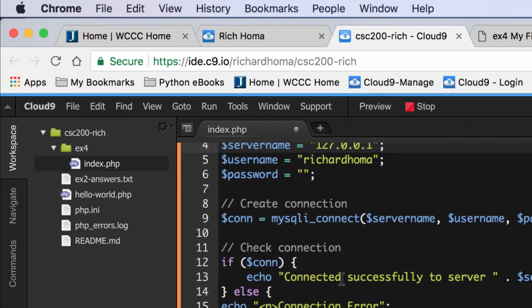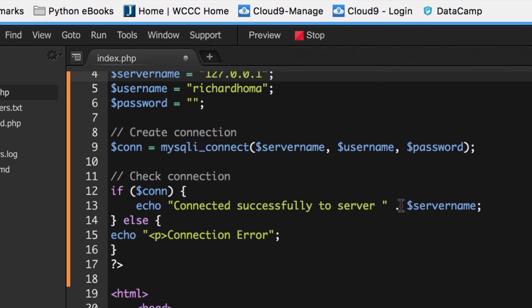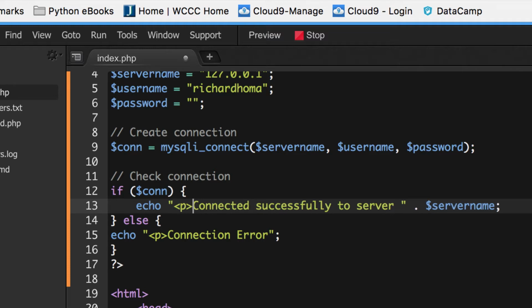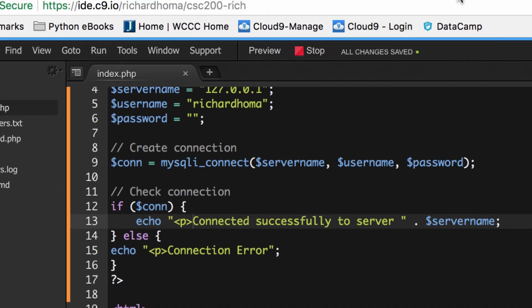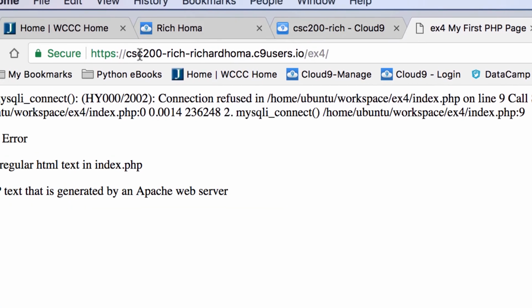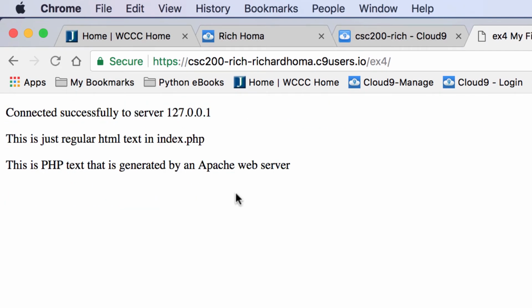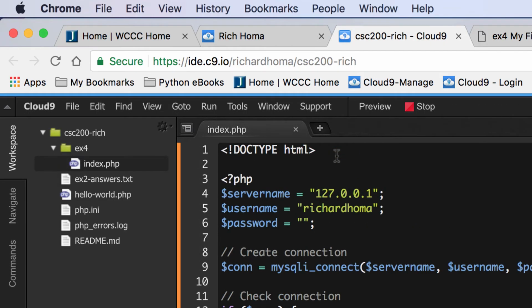Hopefully it should display this line, connected successfully to server, and we shouldn't see that other stuff at the top. It wouldn't matter, although we could still put a paragraph tag on here, which should put space above it. So let me save that again, and I'll go here and just refresh it, and now it got rid of that error text that was up there, and now it's showing connected successfully to our server 127.0.0.1.